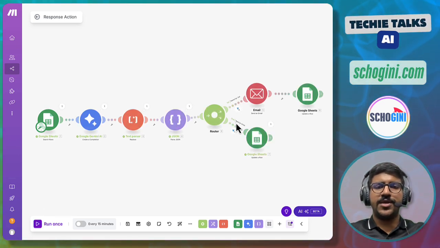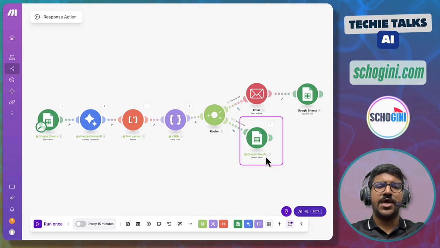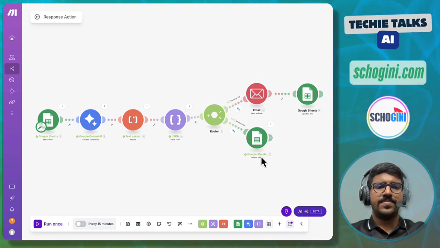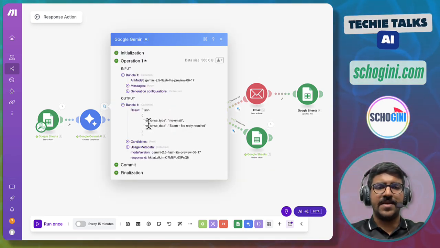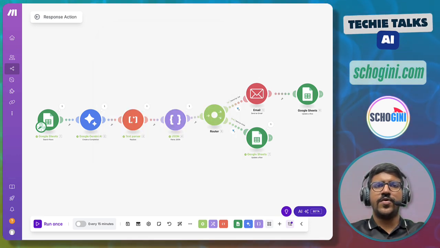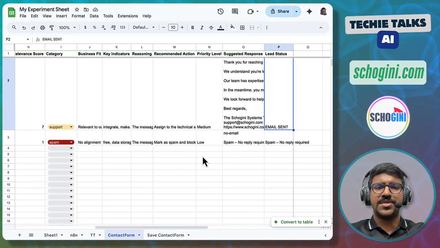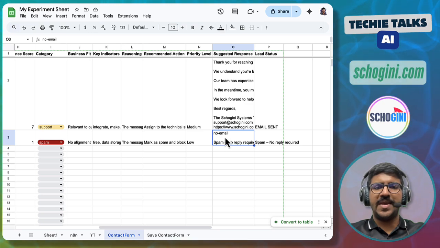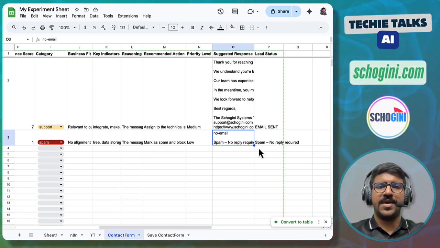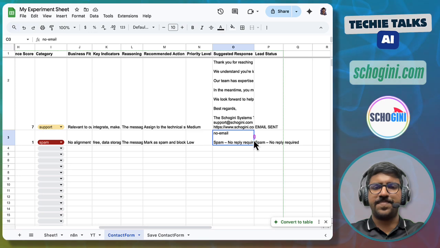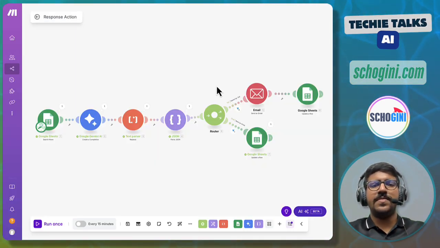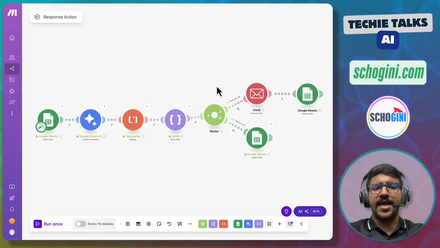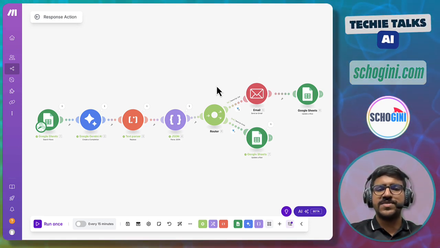See this, now it took the second path, which is response type not email. If you look at the response of the LLM, you can see the response type as no email, and the response data: spam, no reply required. Now if you go to our Google Sheet, you will see the suggested response: no email, spam, no reply required. And in the lead status, you will see spam and no reply required.